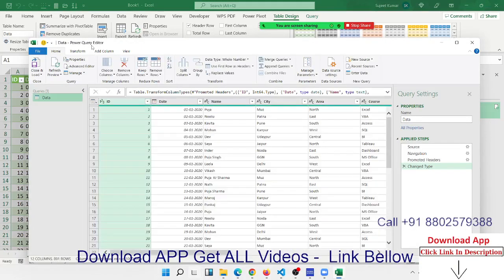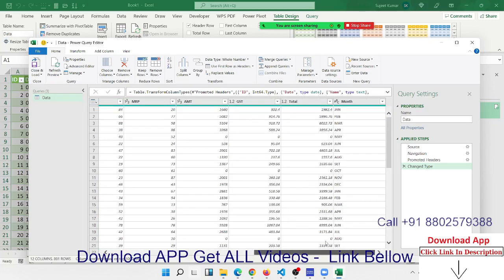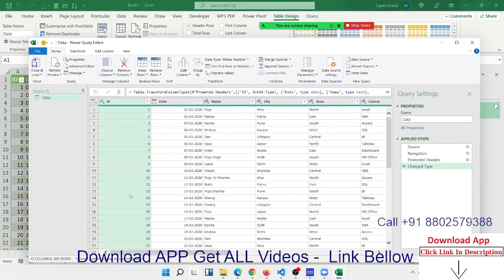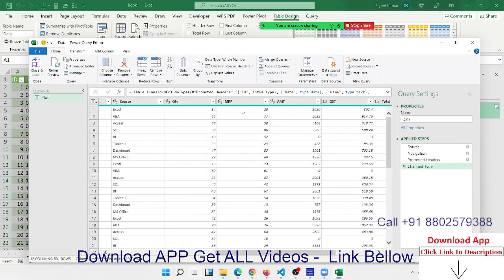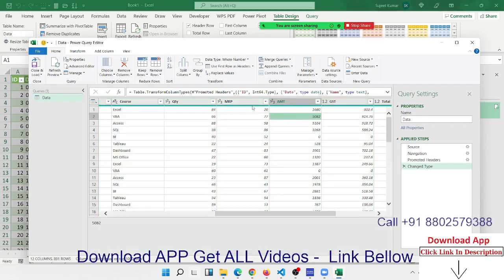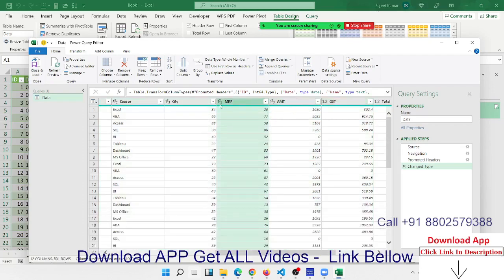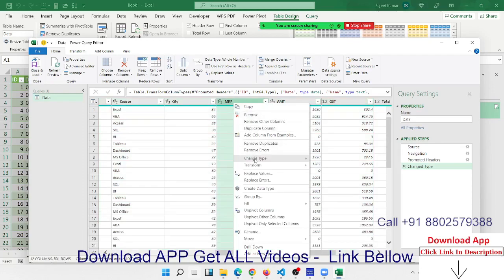And also click on Transform Data when you load the data. So this is the Power Query. First, I don't want particular columns, so we select the columns, just like MRP. We can remove columns. Remove MRP, GST, and amount. Right click and remove.